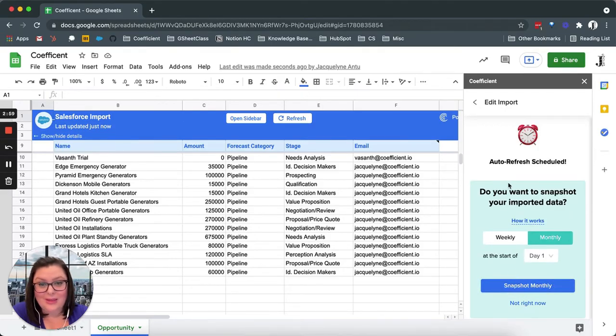Snapshots are a great way to see how your data is trending and tracking over time, especially sales teams who are looking to know how their pipeline is doing each month.